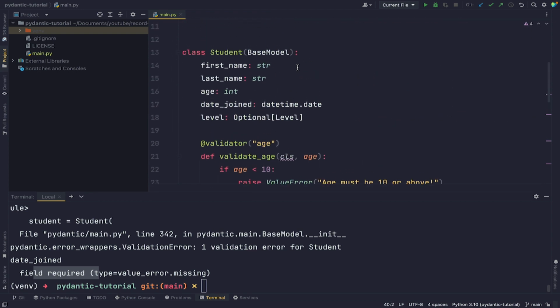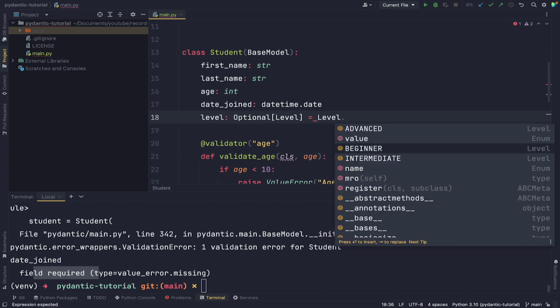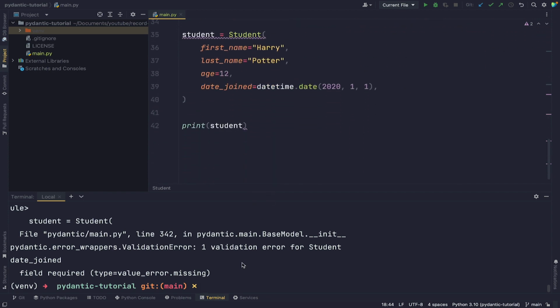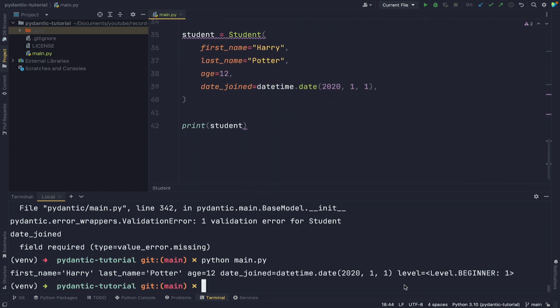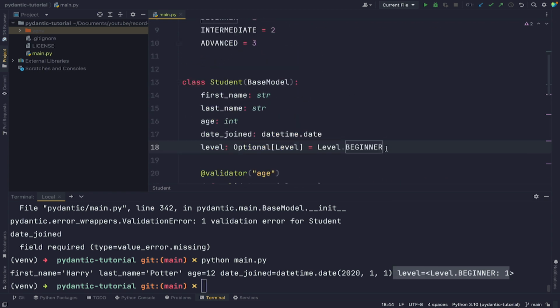All right. Now you can also set a default value. So we can say here that level is Level.beginner. Now if I run this, given that the advanced field has gone from our student, we get back level is beginner. So pretty easy to get all that stuff up and running. Let's just set that back to how it was.